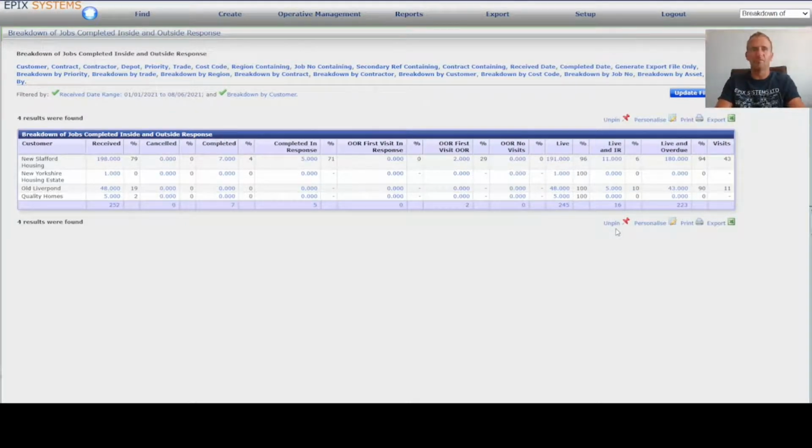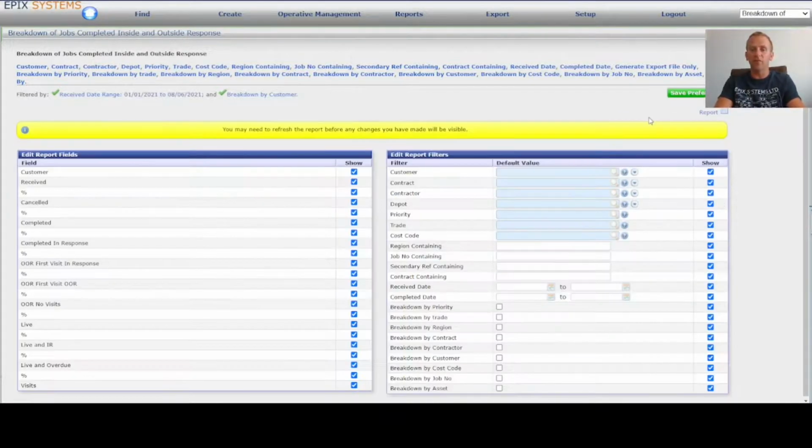The personalise button is something that we would not always recommend that you play around with and edit, purely on the basis that if you do this, you can end up removing certain fields from your report that you might find useful, that you maybe unintentionally removed one time, and then when you've come back to the report you're missing some very important data.